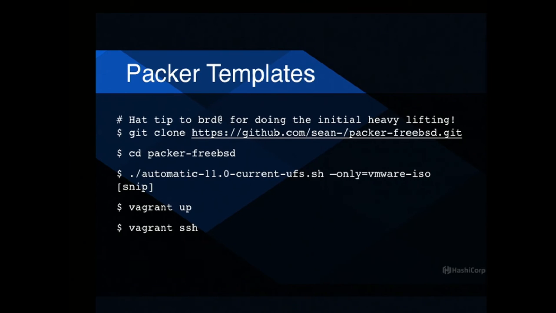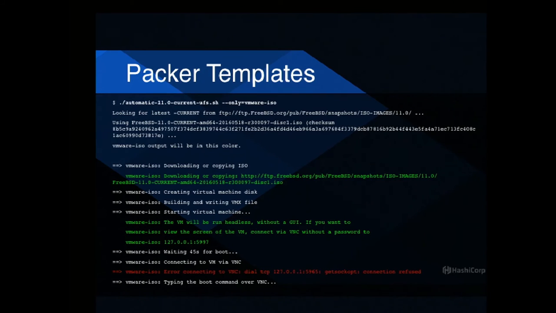So we have some Packer templates. Thanks to Beardy for doing the heavy lifting and initial lifting. I was showing you some of this earlier. What this lets you do is very easily spin up a VM environment that is customized for your environment, and then you can just Vagrant up and Vagrant SSH into it. What this normally looks like is, in this case, a shell script that exists just as a wrapper to handle some of the options. I'll get into what those options are in a sec.